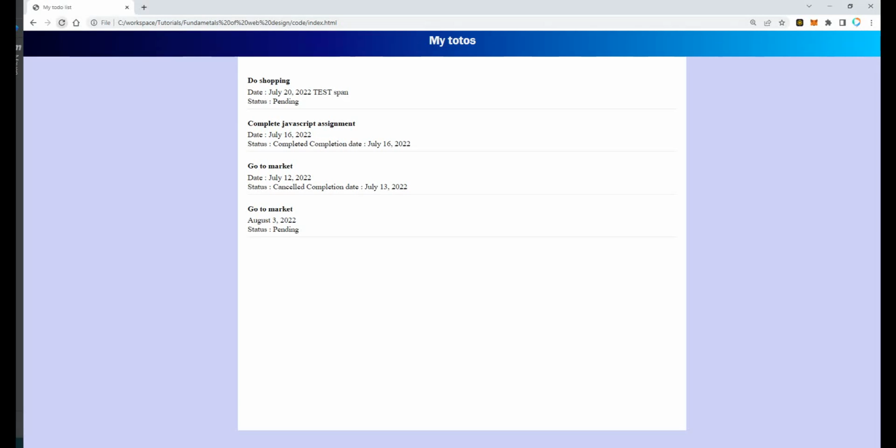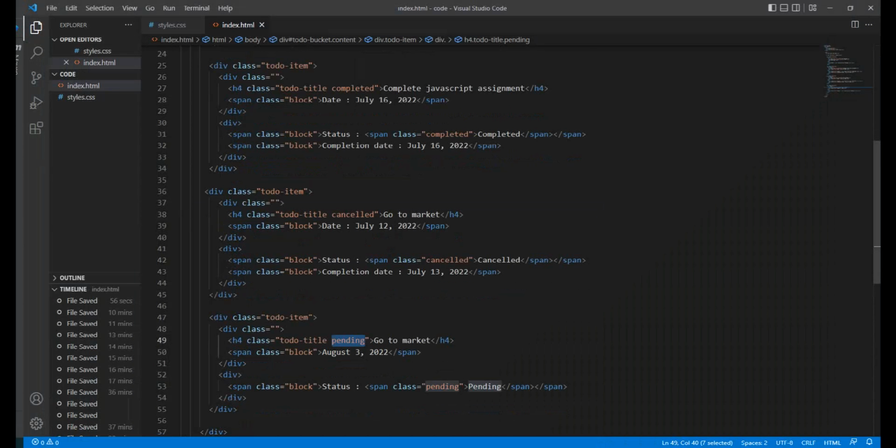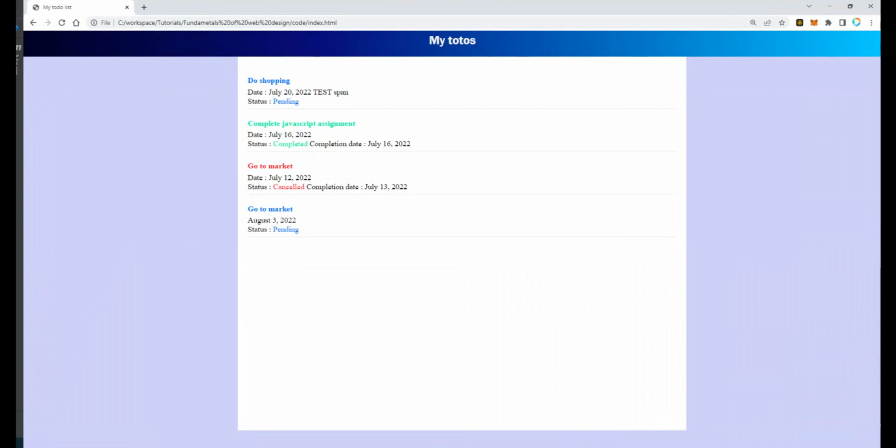So if I go ahead and refresh this, now you see, I added some classes there. If I open up the HTML, you will see cancelled here and cancelled here. And that's how you can play around with CSS. There are a lot of CSS properties you can play with to get things working.